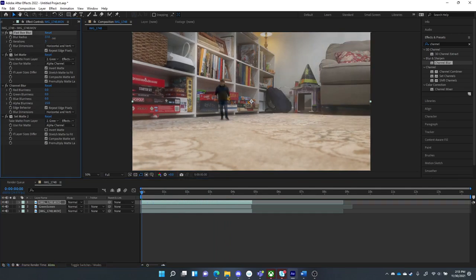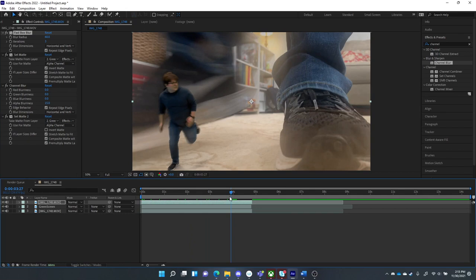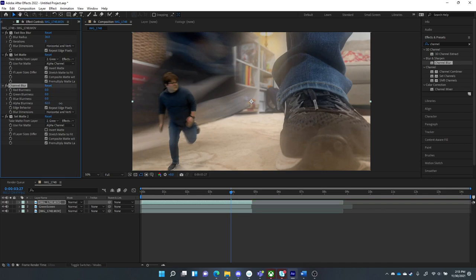You can raise the blur radius on the fast box blur if you want to make our character a little darker, though. Which I may do a little bit. Also raise the alpha blurriness. Too much. Maybe about there.